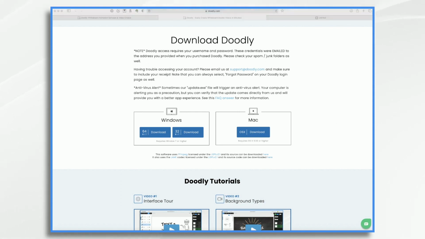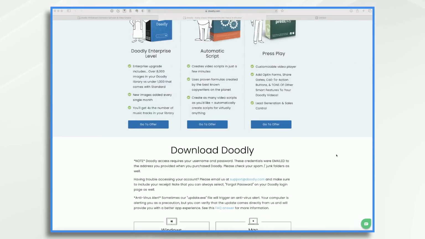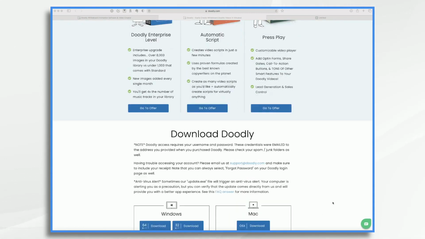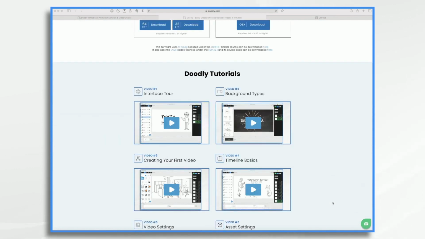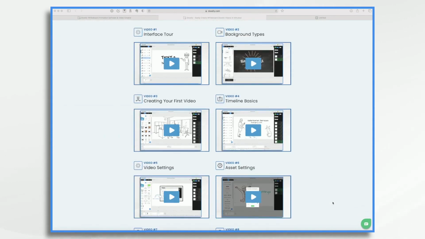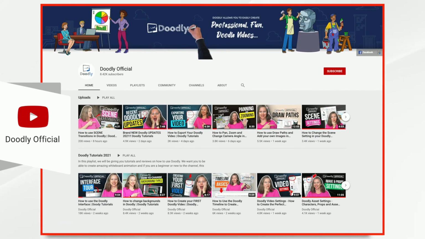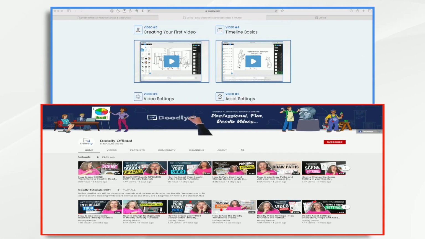And while we're here on this members page, there's a few things that I want to point out. If you decide after the fact that you want to upgrade to one of those offers that you were presented with when you first purchased Doodly, they're available here. And then our tutorials are also on this page. So you can come back to this page anytime and watch the introductory series of the tutorials. They're also available on YouTube, like this video that you're watching right now. So check it out if you need help.